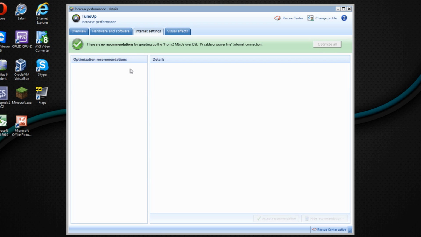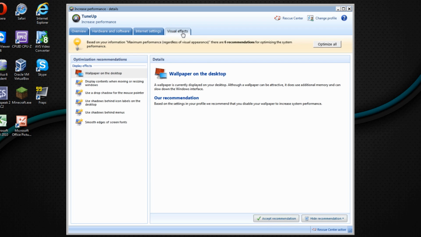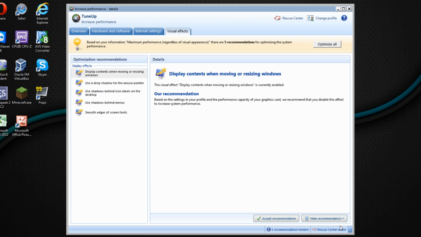You simply left click on the optimization and then click the Accept Recommendation button. And on the visual effects, finally, as you can see, there are much more recommendations that I can choose to make use of here. So wallpaper on the desktop, that is a very minimal increase in speed, so I'm going to hide that recommendation permanently so it doesn't appear again.